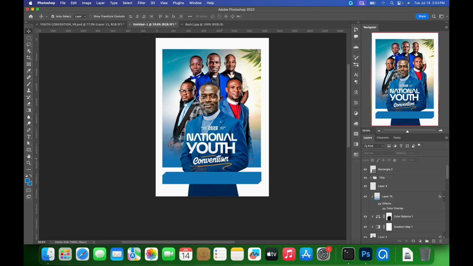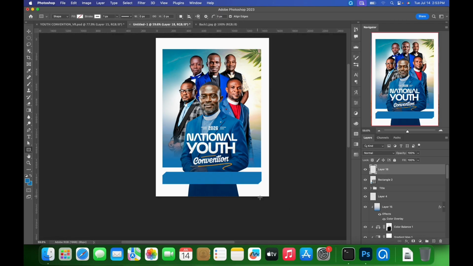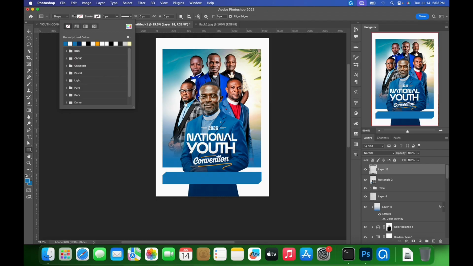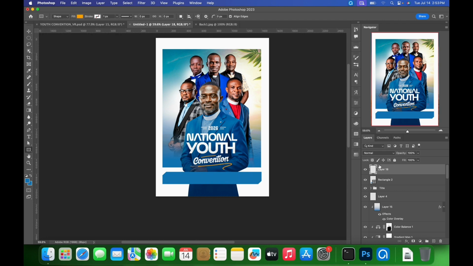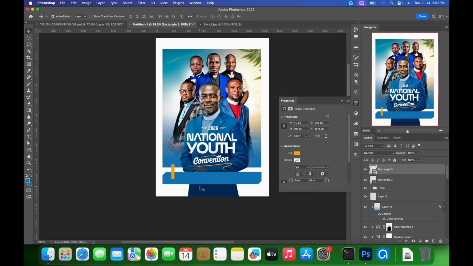Okay, you have something like this, and I'll click on that rectangle layer to make sure that it's selected, and then create a new layer on top of it. U for the shape tool, and I'll disable the stroke, I'll expand the fill options, and then I'll select this color. Click here, U for the shape tool again, and then left click and drag here like so to create this. Okay, zoom in.